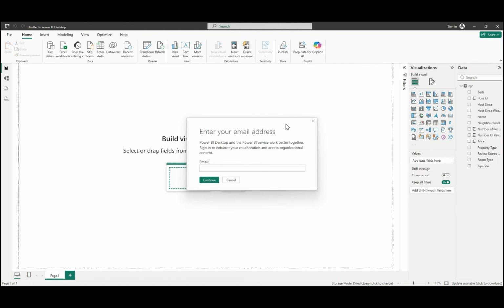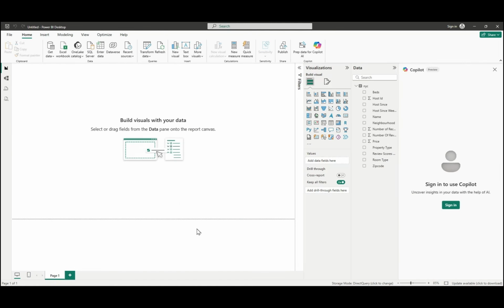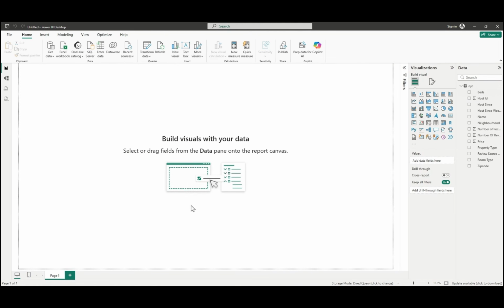Okay, and if you did click on this, you would need to enter an email address and sign in. But even here, you need to have a work email to be able to sign in. Okay, so this is why we can't use Copilot here. We'll be using the Copilot chat.